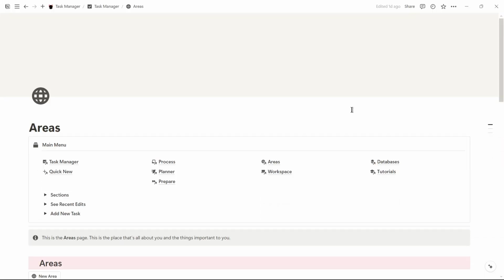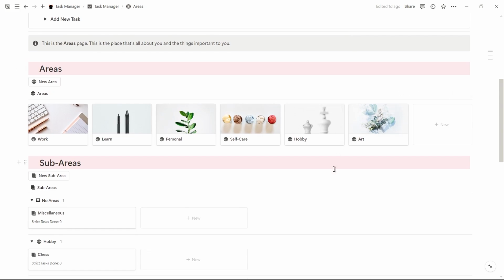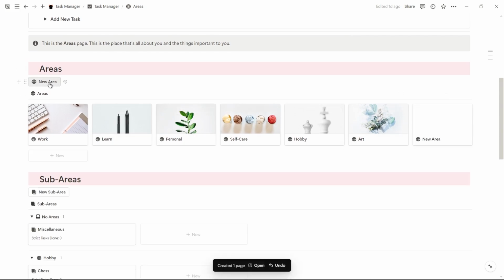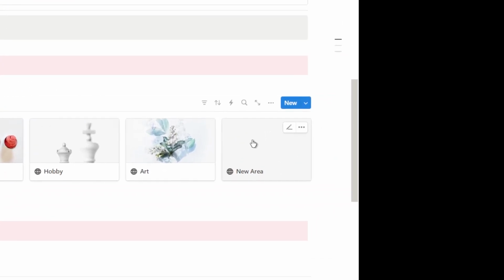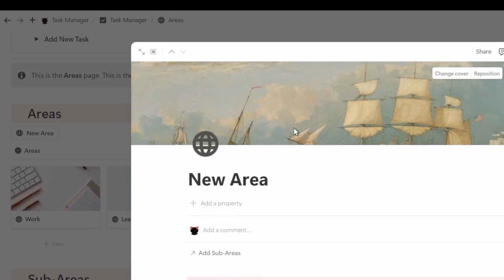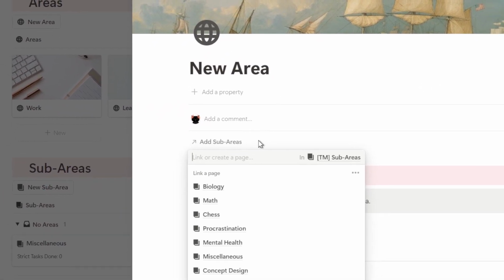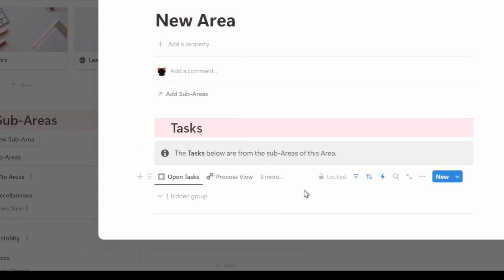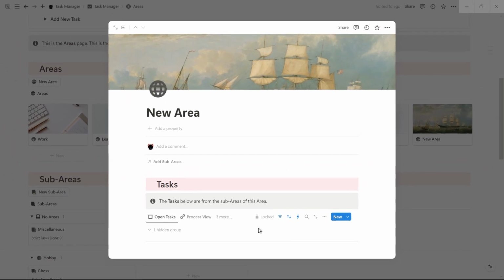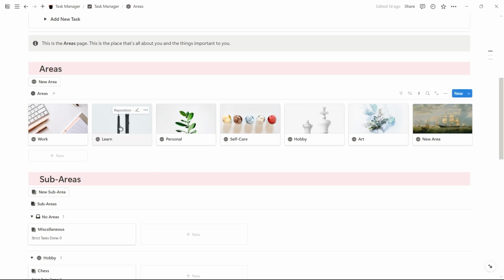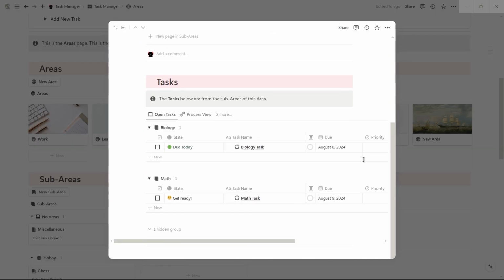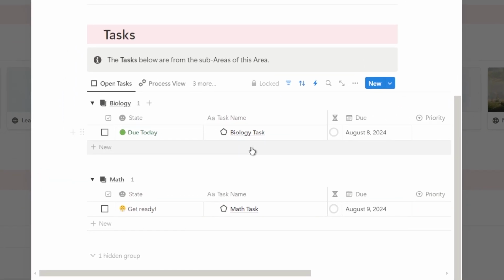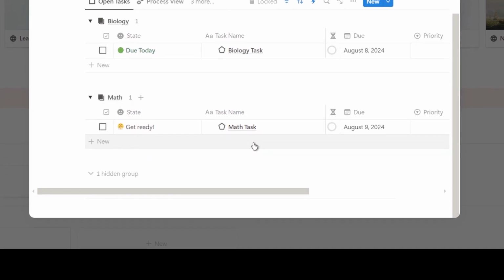In the areas page, you're looking at two things here, areas and the sub-areas which belong to the areas. Let's make a new area as an example. As you can see, you can add the cover and the sub-area. The tasks that are inside the sub-areas are also here. That's why when we visit the learn area, biology task also appears here just like how it appeared in the biology sub-area. Other tasks from other sub-areas that belong to this area, such as math, will also appear here if they themselves have tasks like math tasks.